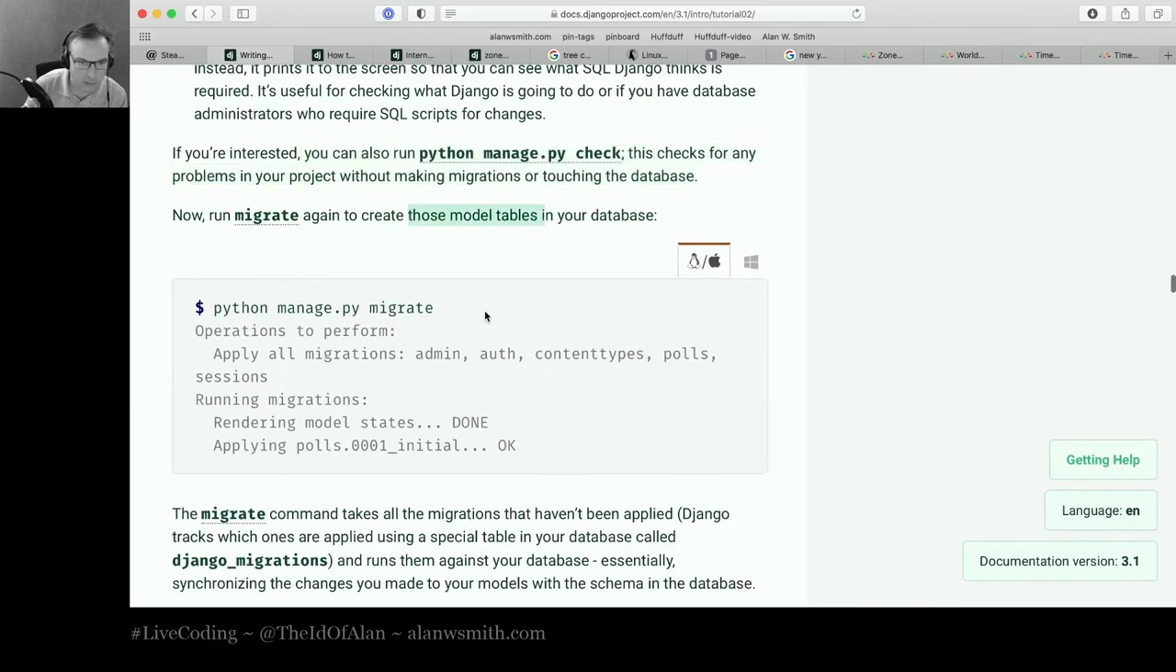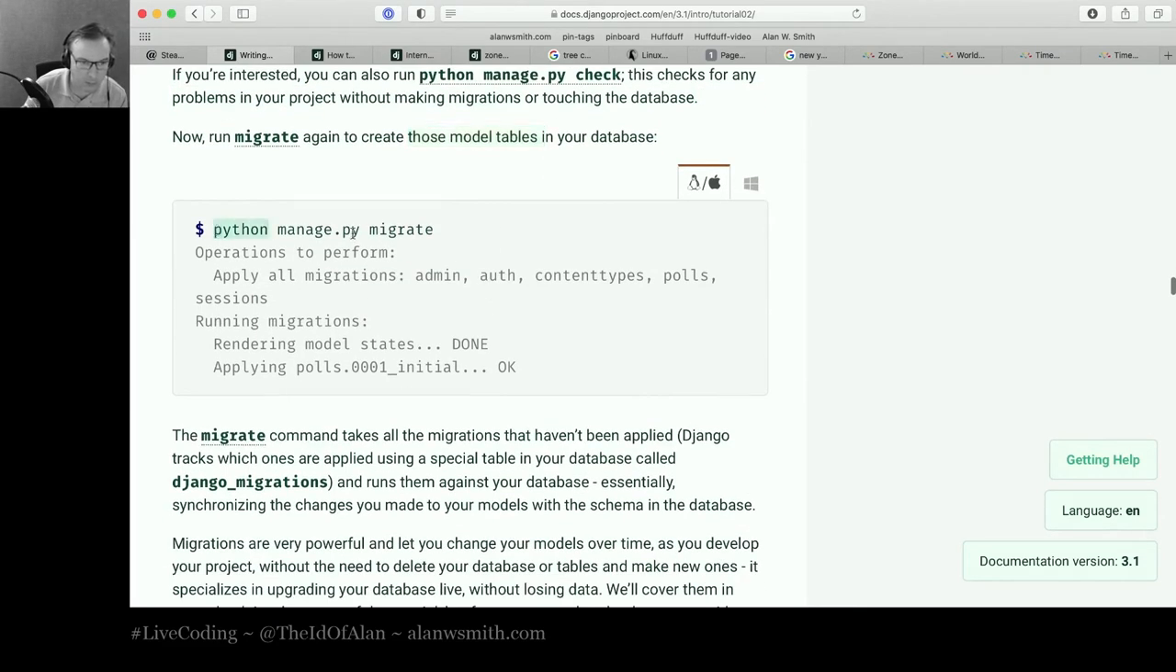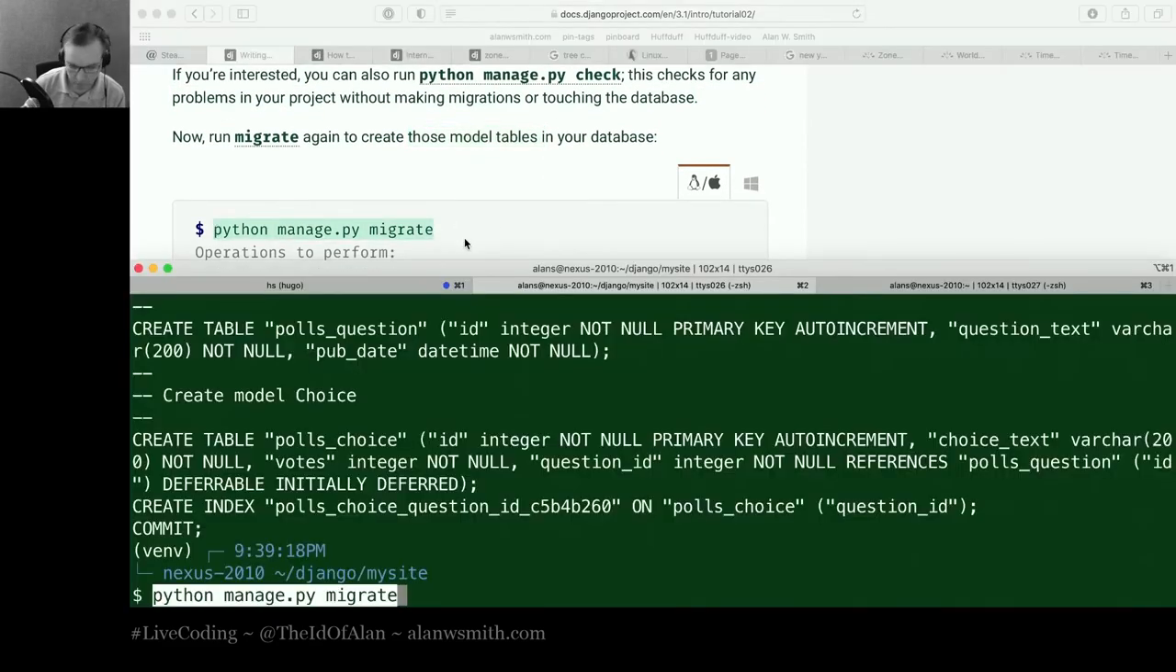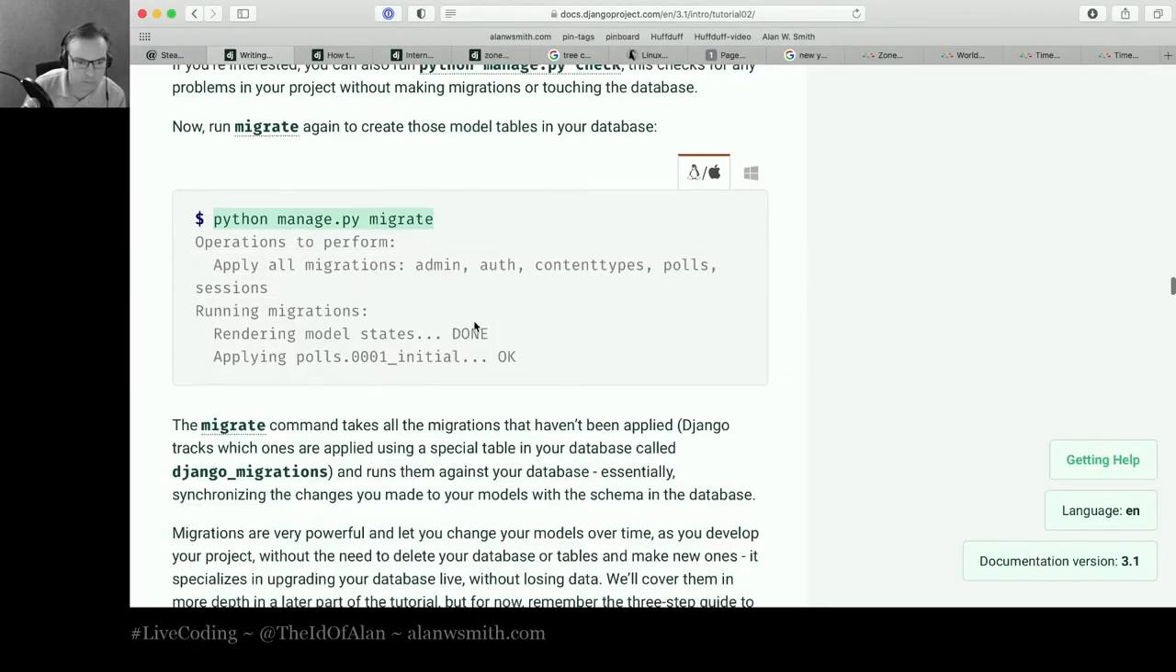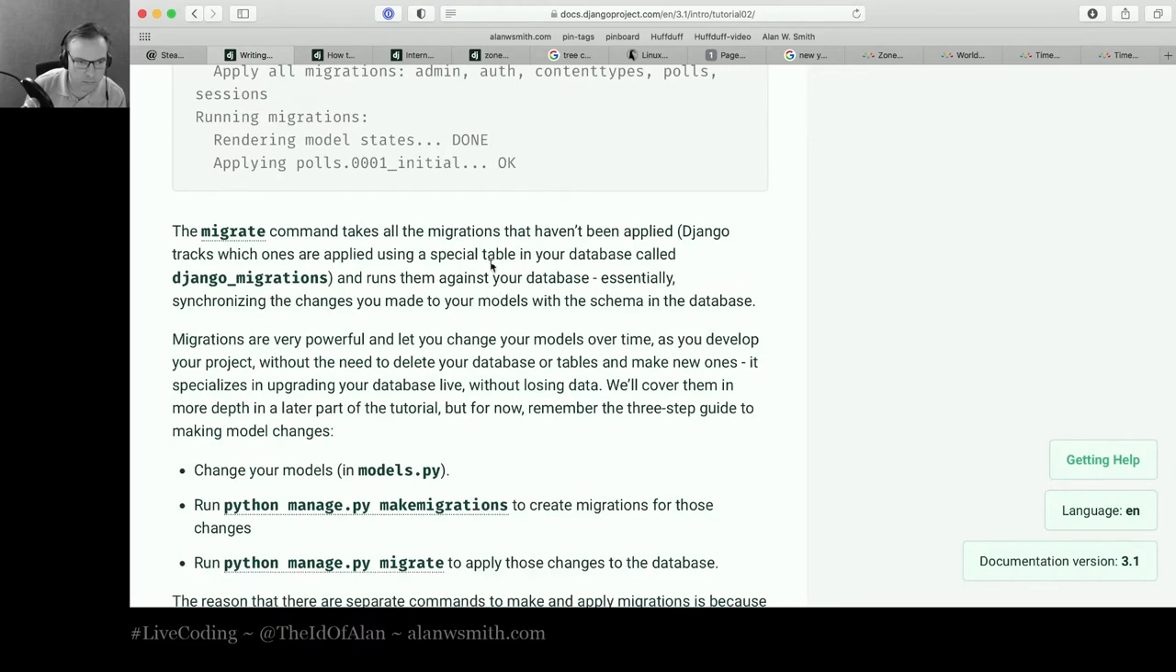Run migrate again to create those model tables in your database. Okay, so now we're actually gonna do something. All that stuff just takes me off the path. The migrate command takes all the migrations that haven't been applied, and Django tracks the ones which are applied in a special table called django_migrations. Don't need to know that.